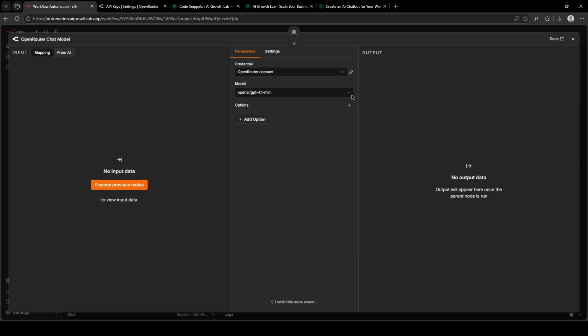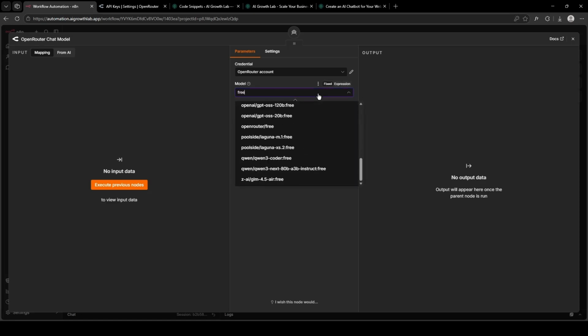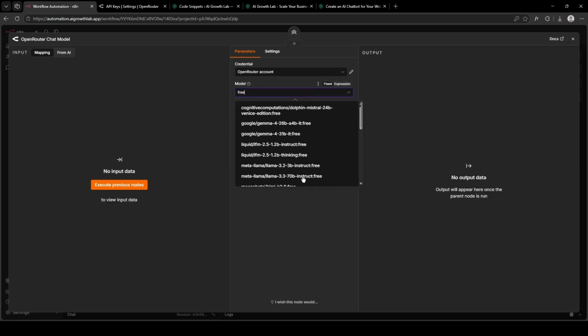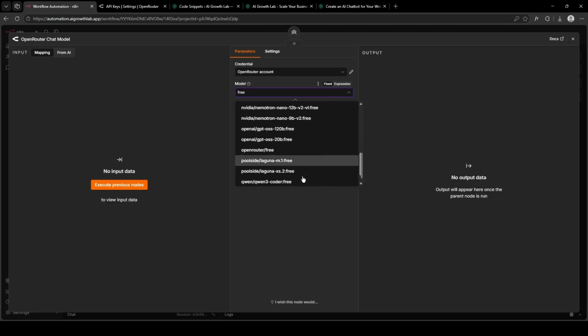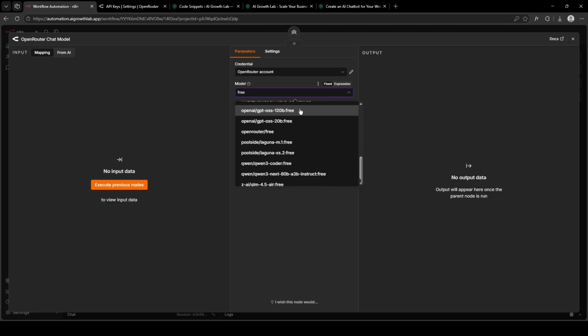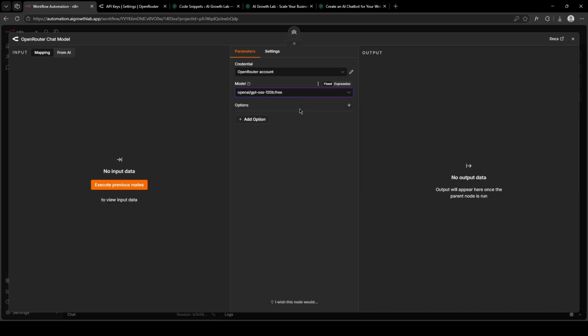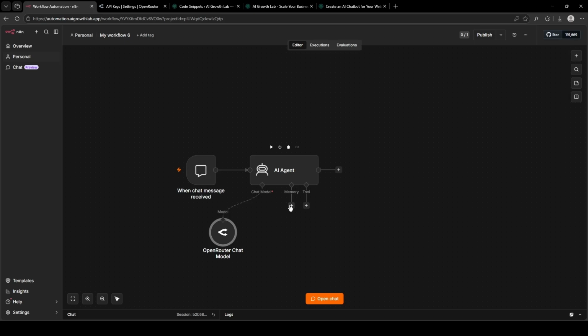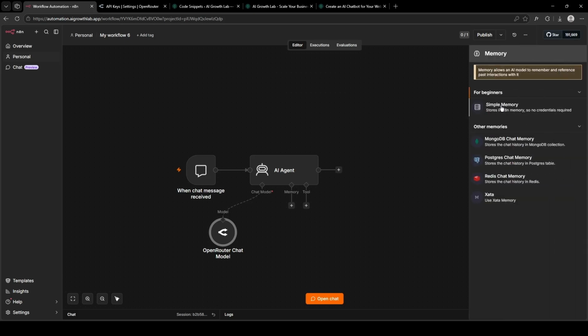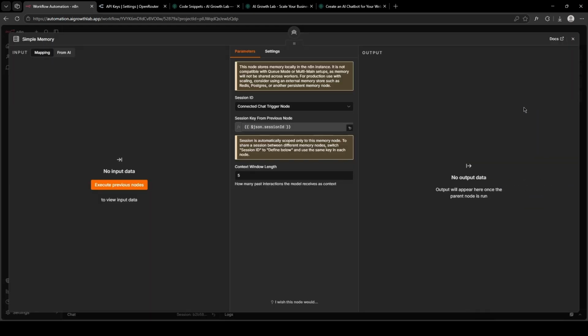We need to choose a model. If you type free, you will see all the free models OpenRouter offers. I will use GPTOSS 120B for this. It's fast, free, and more than capable for a business chatbot. Next, under Memory, select Simple Memory. Set the context window length to about 10. This means the agent will remember the last 10 messages in a conversation. This is plenty for a booking flow.